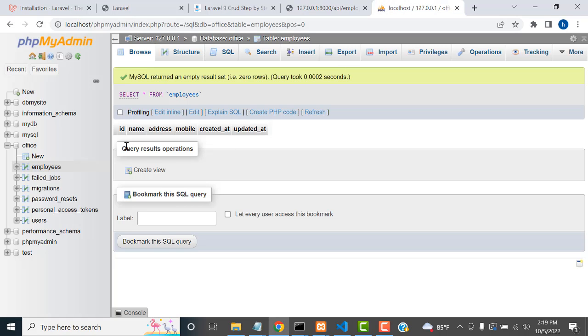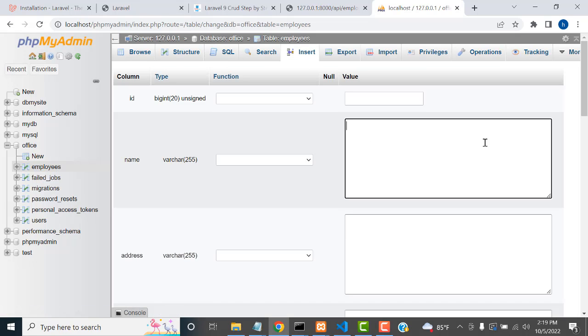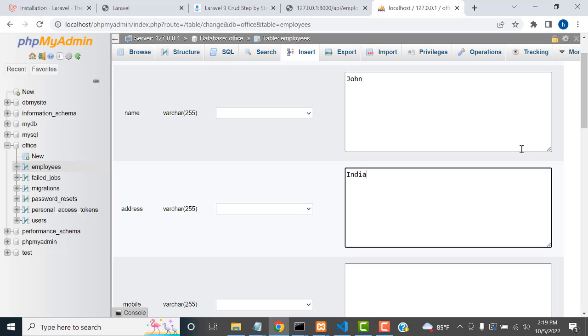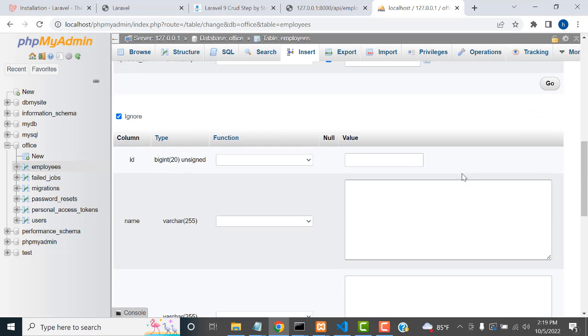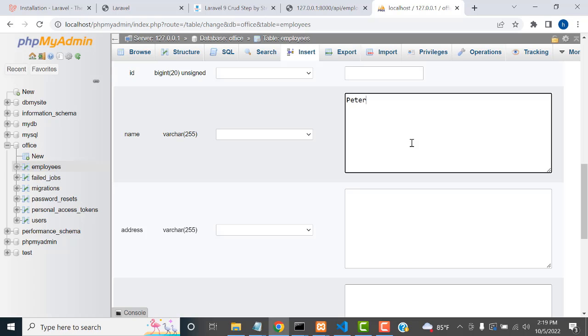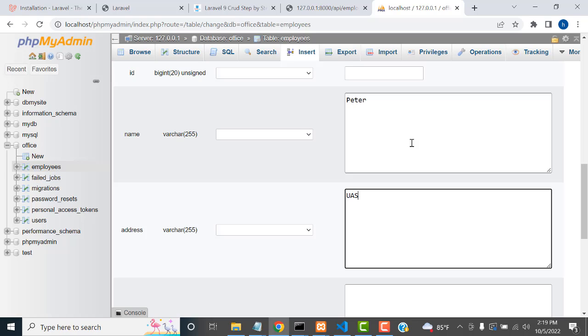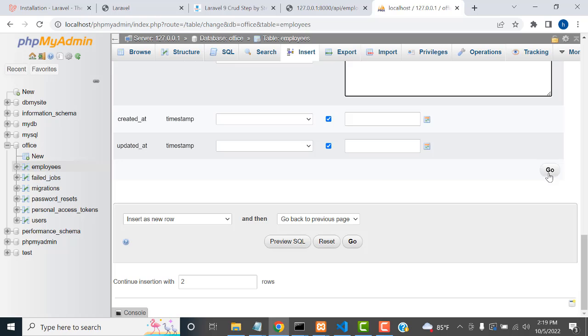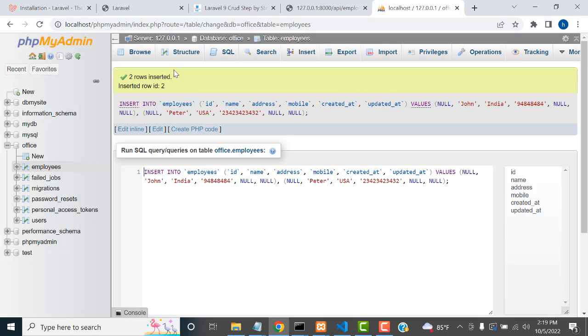Now if you type employees, it's blank. Why is it blank? If you go here and check, there is no data. Now let's set some data. Insert, go, insert some name. John, address India, mobile number, some dummy mobile number you have to give. Peter, address USA, add some mobile number. Go. Now we have two data entries.